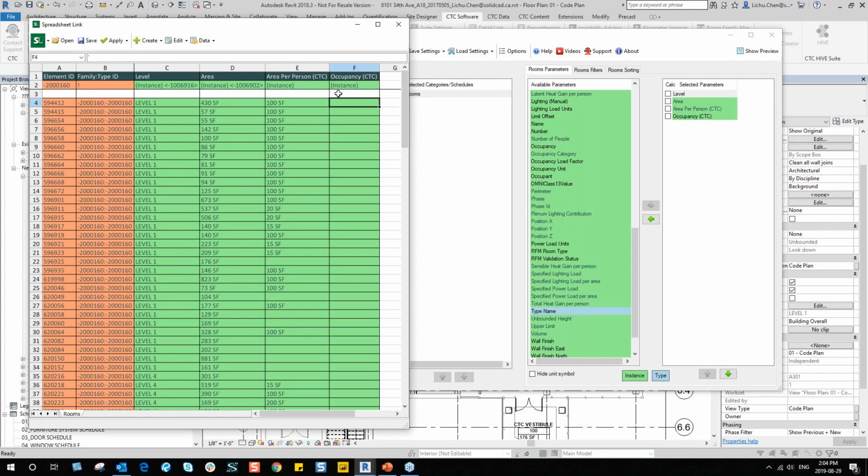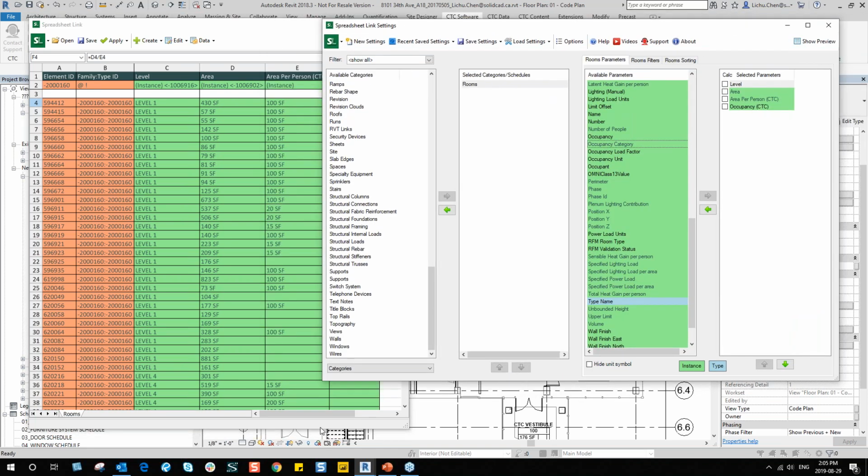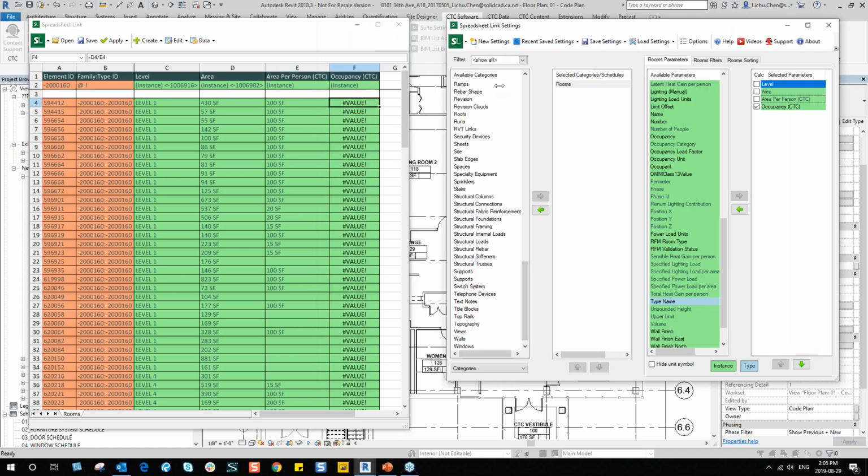Now, if I want to put in a formula here, I want to take my area and divide it by my area per person to give me that value. But we see that it only entered it in that one cell, and we want it to carry down to all the spaces. If you notice at the very far right within the spreadsheet link setting, if I select the calculated value, it will then give it to me for all the cells.